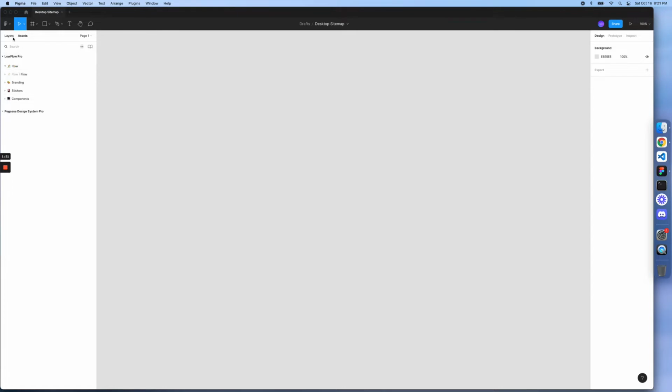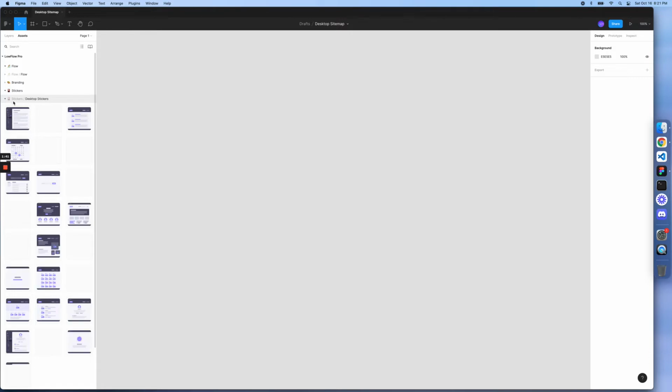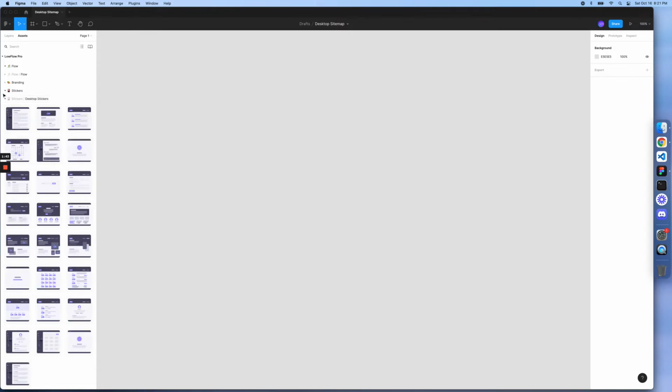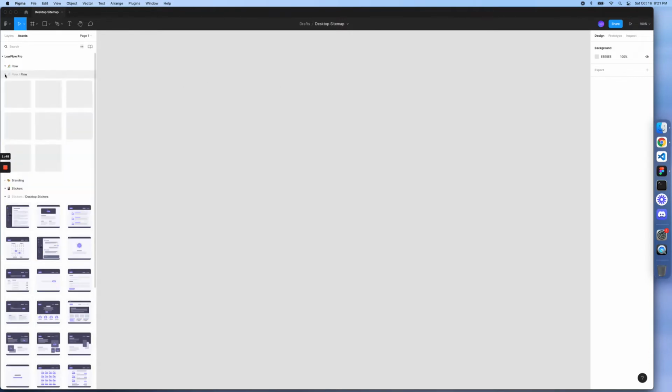So unlike sitting inside the file, if you don't have Figma Pro, you can just operate inside the file, and you can export those into a new file when you're done. If you have Figma Pro, you can turn on libraries function, which is really nice. And we're going to be spending a lot of time in two areas. First of all, the stickers, and specifically desktop, since that's the sitemap we're building today, and also flow.